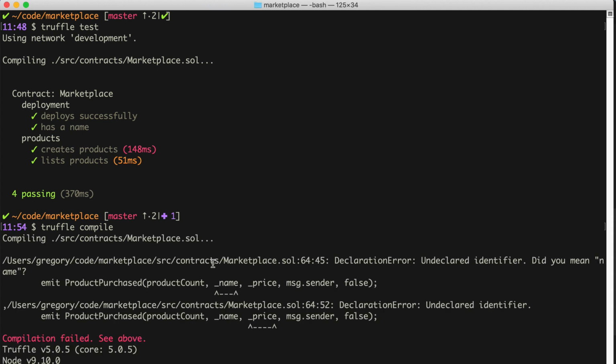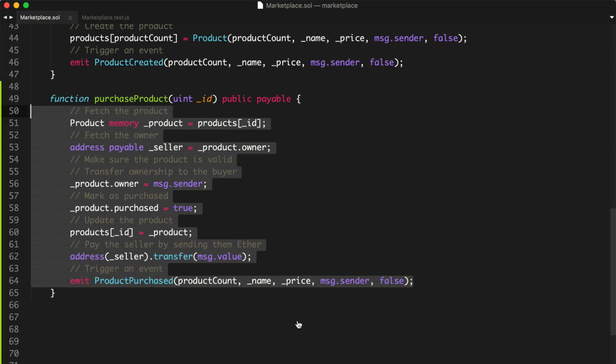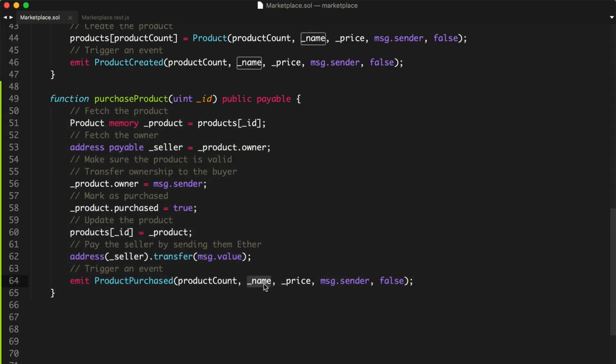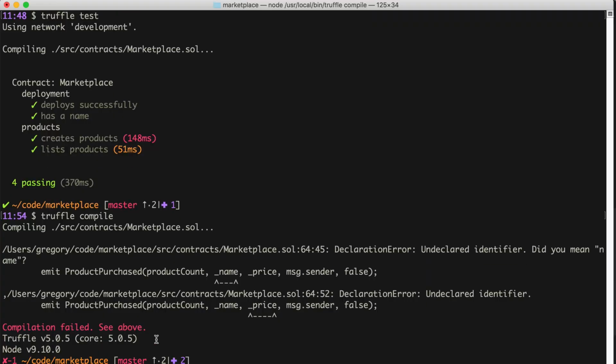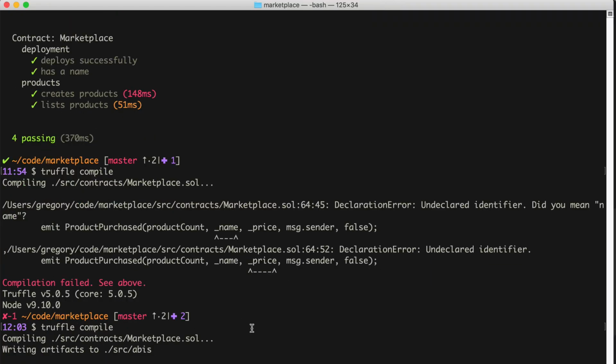All right, so we got some issues here. Let's see. Undeclared identifier, did you mean name? So that doesn't know about the name. So we'll need to actually do that. We'll say product name, and then also product price. That's just a copy and paste error. Let's try it again. Truffle compile. All right, so it compiled properly.